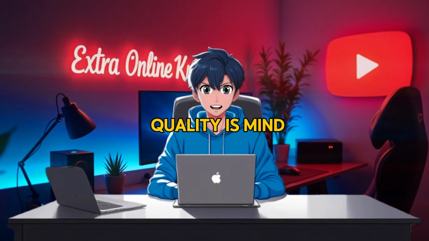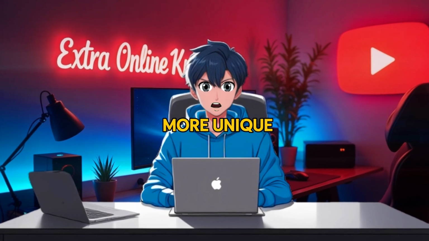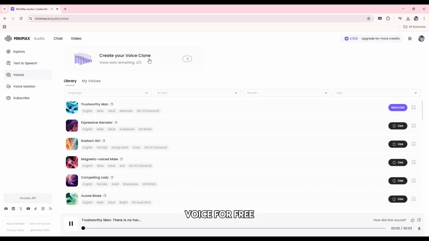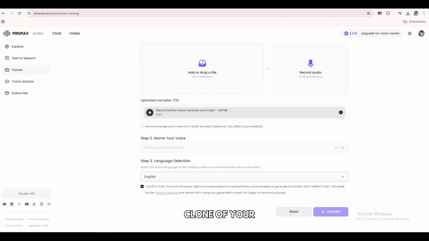The AI voice quality is mind-blowing. It sounds like a real human. Want something even more unique? Minimax lets you clone your own voice for free. Simply upload a short audio sample, and the AI will create a near-perfect digital clone of your voice.